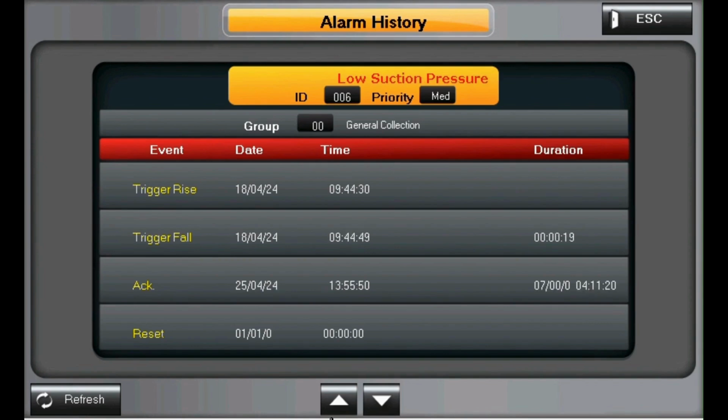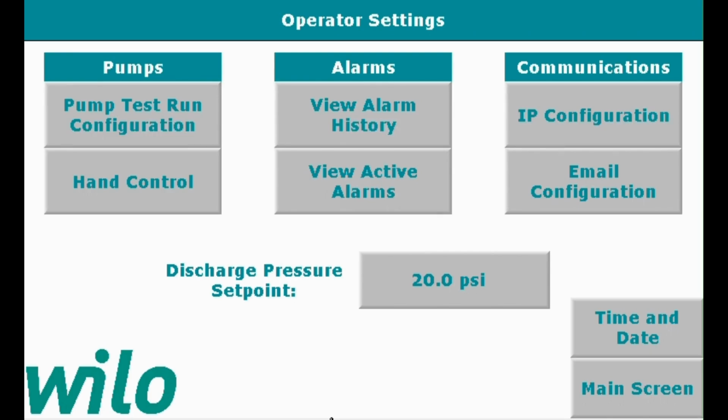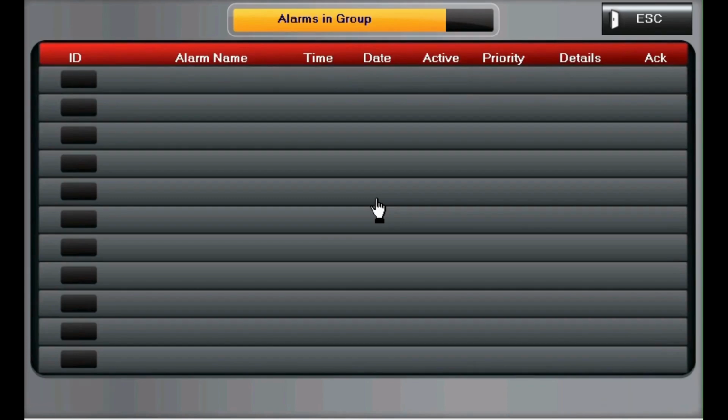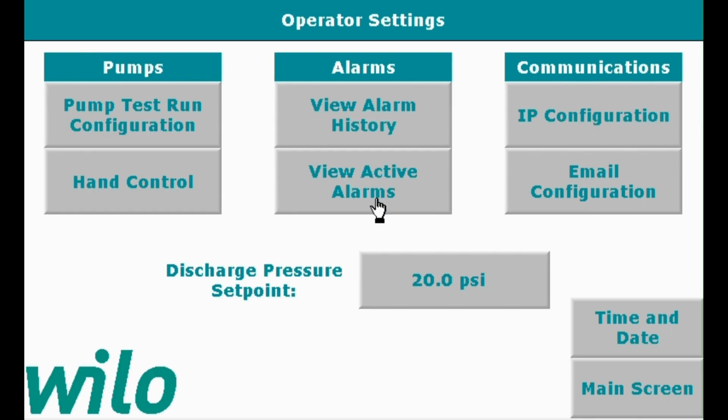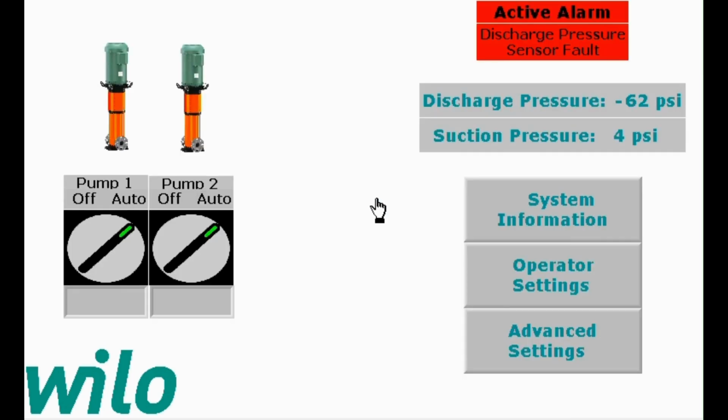Pressing escape takes us back to the operator settings page. It is also possible to reach the active alarms page from this screen by pressing the View Active Alarms button. All of the alarms will clear on their own when the condition clears, with the exception of one alarm, which I'll talk about later.